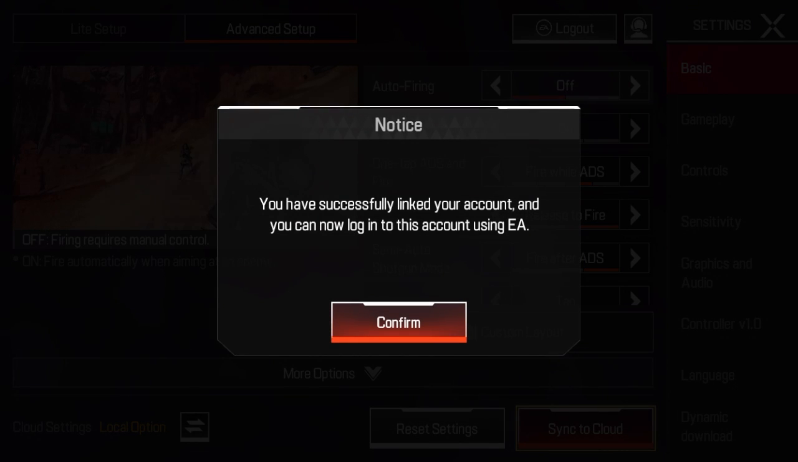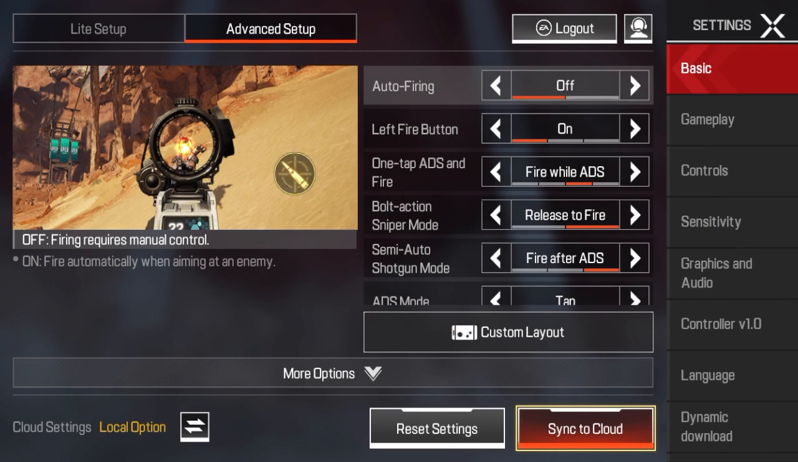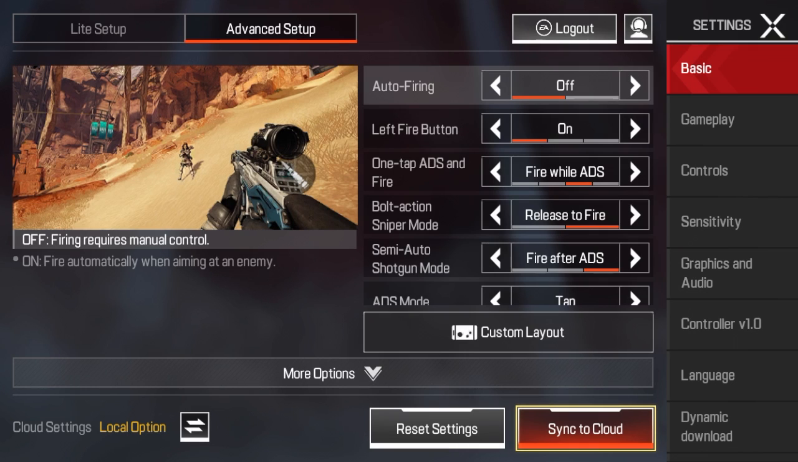You should see it say you successfully linked your account. Click confirm, and then you should be able to go and receive your free linking bonus gift. So you can go into there and redeem that.